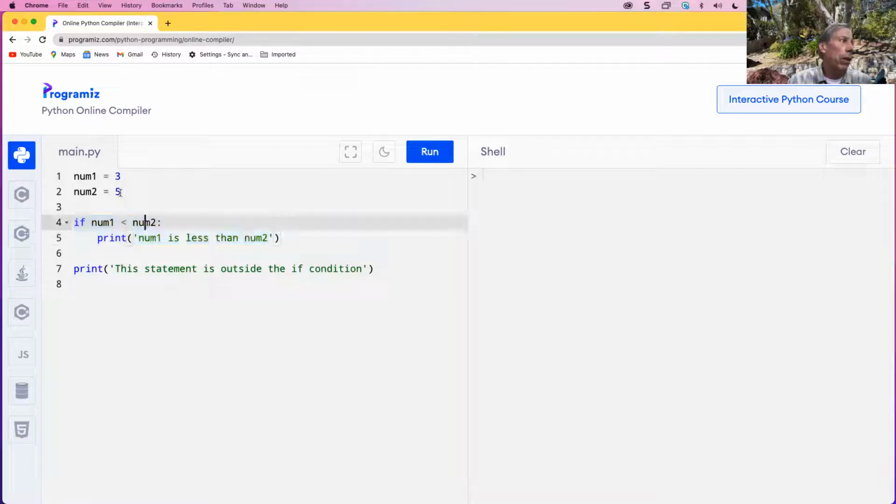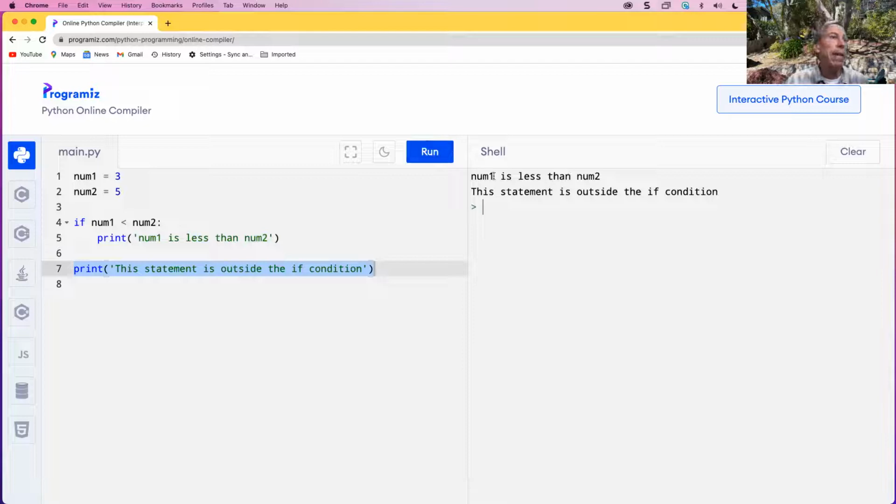So let's take a look. Right now, num1 is equal to 3, num2 is equal to 5. If num1 is less than num2, if that's a true statement, then we're going to print this, and then regardless, this will get printed afterwards. So yes, we can see that is what happened. It printed that num1 is less than num2 because this condition is true. And again, regardless, this will get printed.